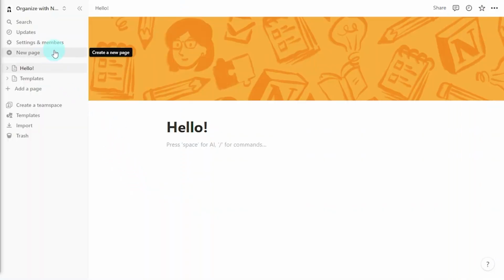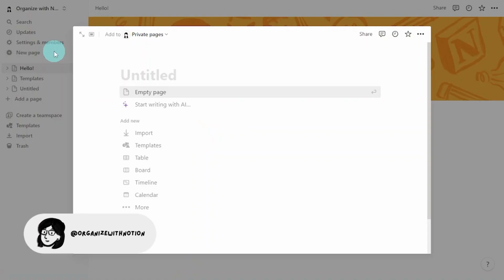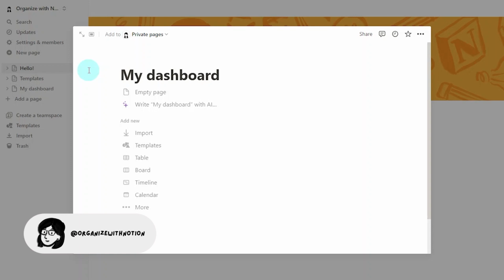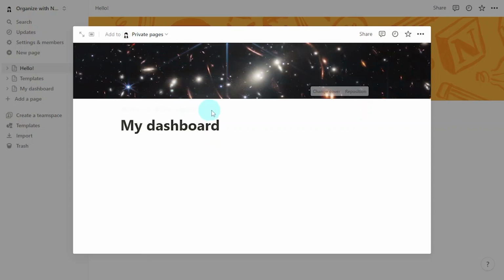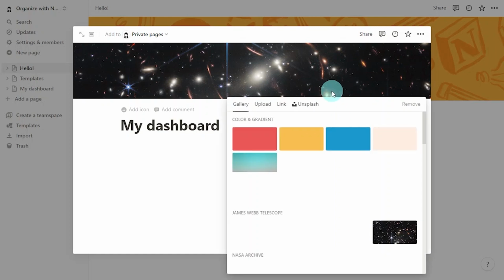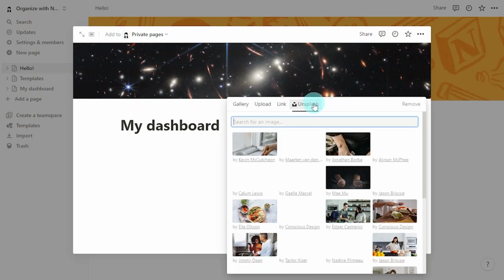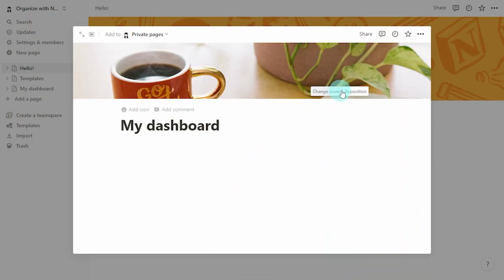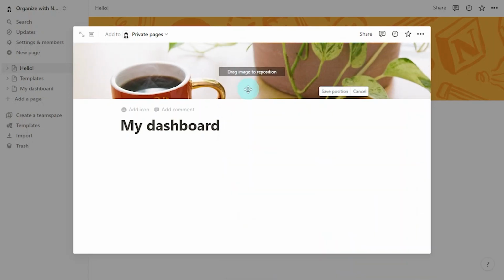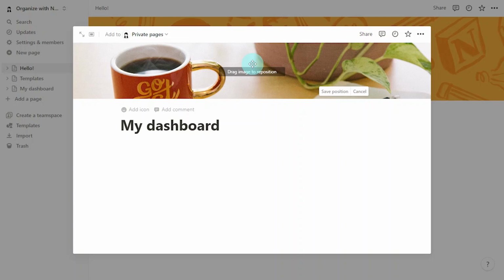I'll start by creating a page by clicking on New Page in the left side menu. I will use an empty page. Next, I'm going to put a cover by clicking on Add Cover. I'll pick a cover from Unsplash. If you want to reposition the cover image, click Reposition and adjust the image. And then click Save Position.